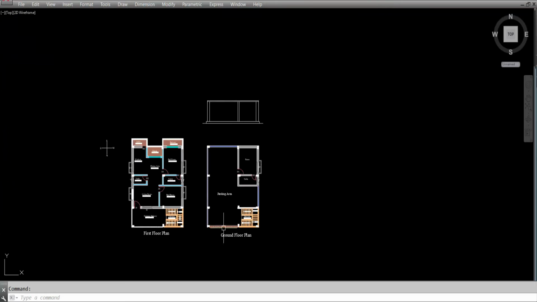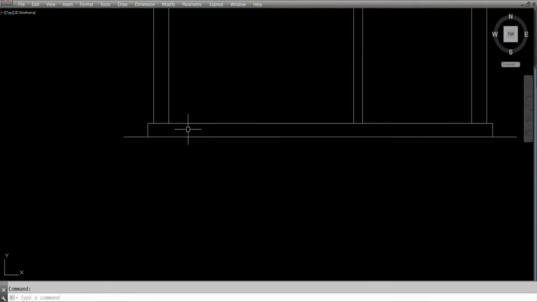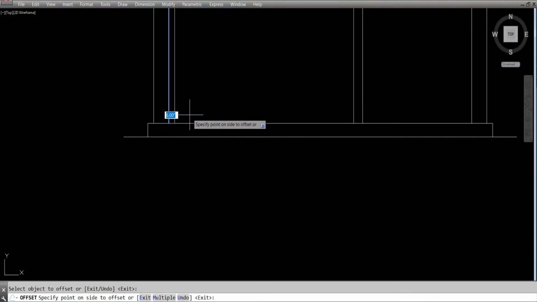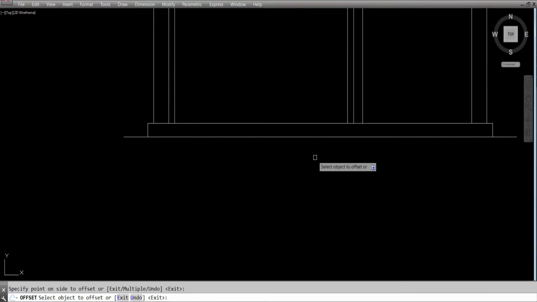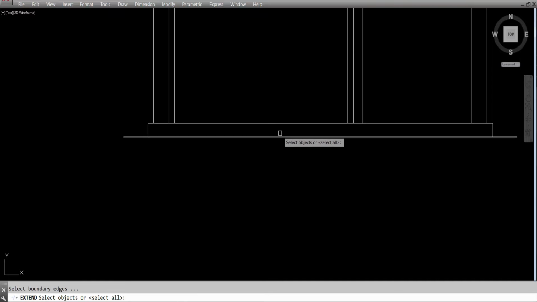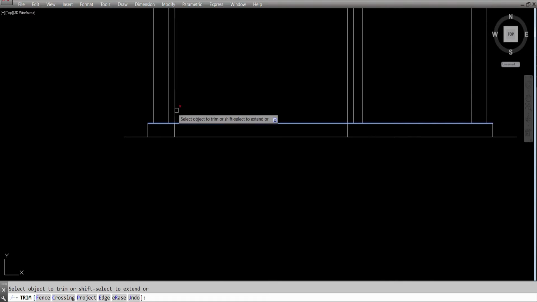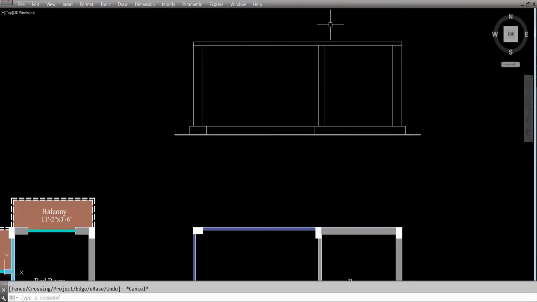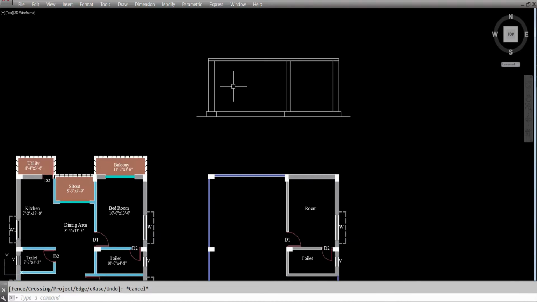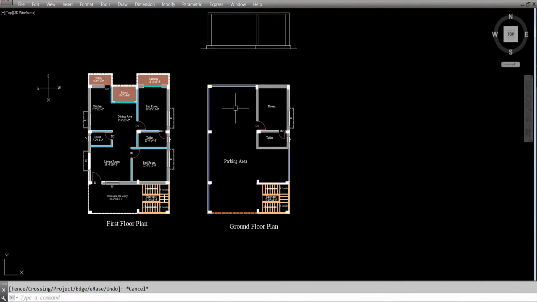Now, here, the slope will be there. So, here we can see the lines. So, give offset distance 6 inch. Select, click to this side. Select, click to this side. Now, we have to extend, EX, enter. Select this line. Extend this line, extend this line. Now, give trim command, TR, enter. Select this line, trim these 2 lines. We have done. This is the slope we can see in front elevation like this. So, just 1 feet distance is there, 1 foot height slope.